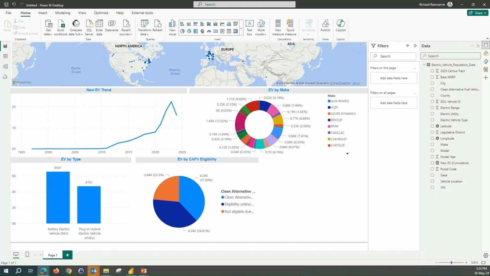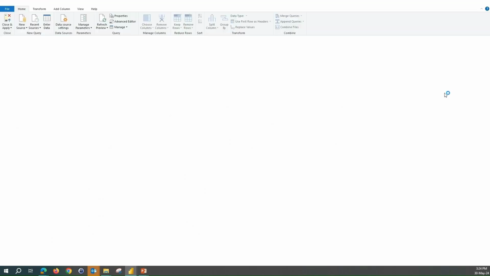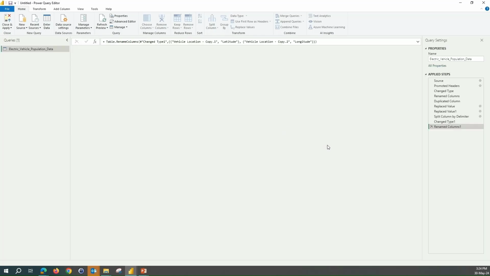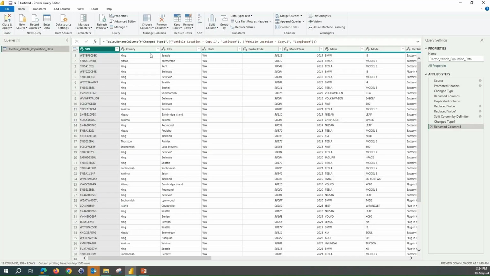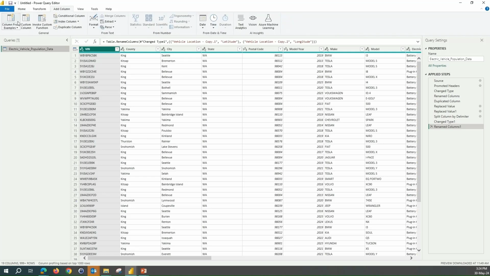The date field will be created via the Power Query editor. To get to the Power Query editor, I will right-click the dataset name, select Edit Query. This will bring up the Power Query editor. Let's give it a minute to load. I would go on Add Columns. I'll say Custom Column.